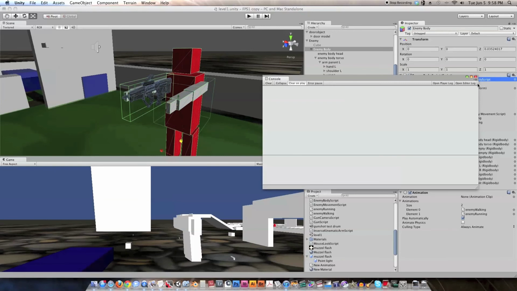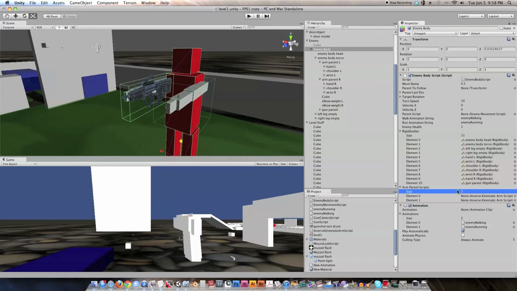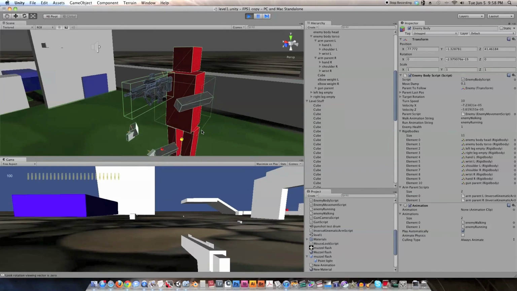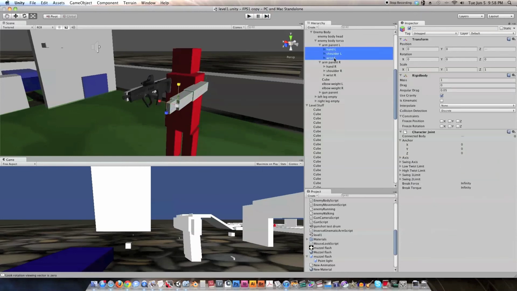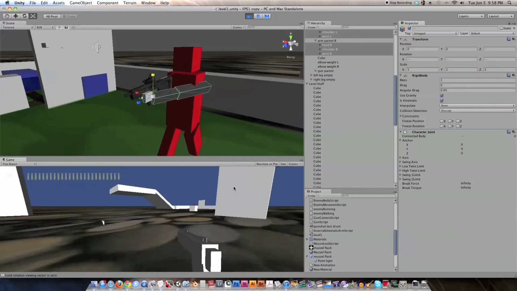No errors. All right. And the arm parent script, we're going to set that to size 2. And the left one and the right one. And now when we kill the enemy, that's not supposed to happen. We forgot to take all of these, and the rigid body set to is kinematic. Now let's give it a run. Much better.